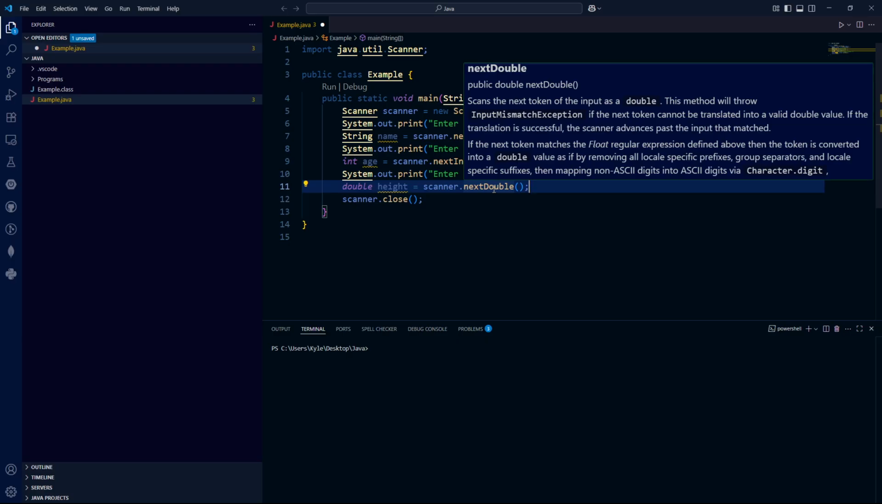If the next token matches the float regular expression defined above, then the token is converted into a double value, as if by removing all locale-specific prefixes, group separators, and locale-specific suffixes, then mapping non-ASCII digits into ASCII digits via Character.digit. But simply put, you can either enter a double or a float, and if it gets the latter, i.e. a float, then it will convert that to a double.